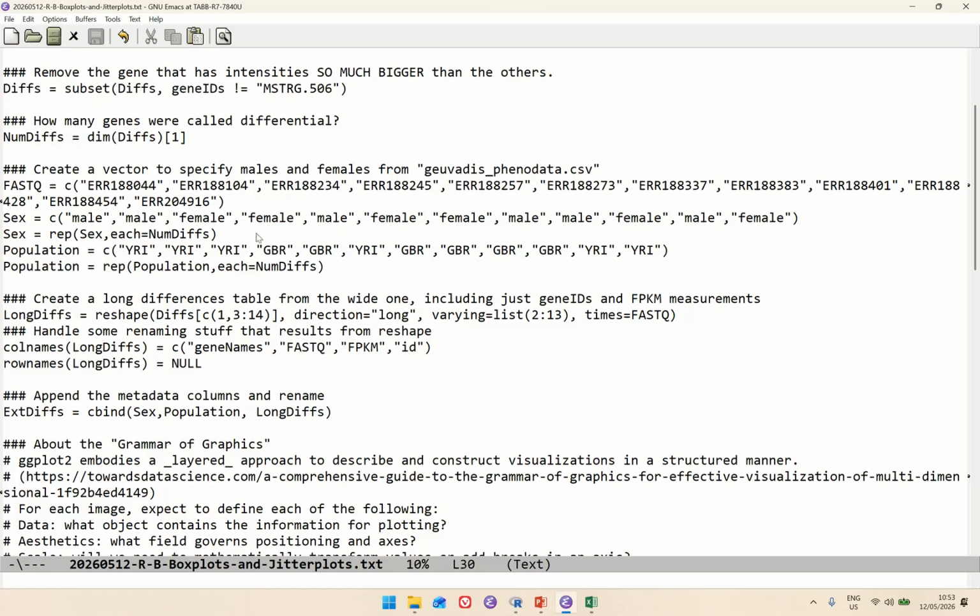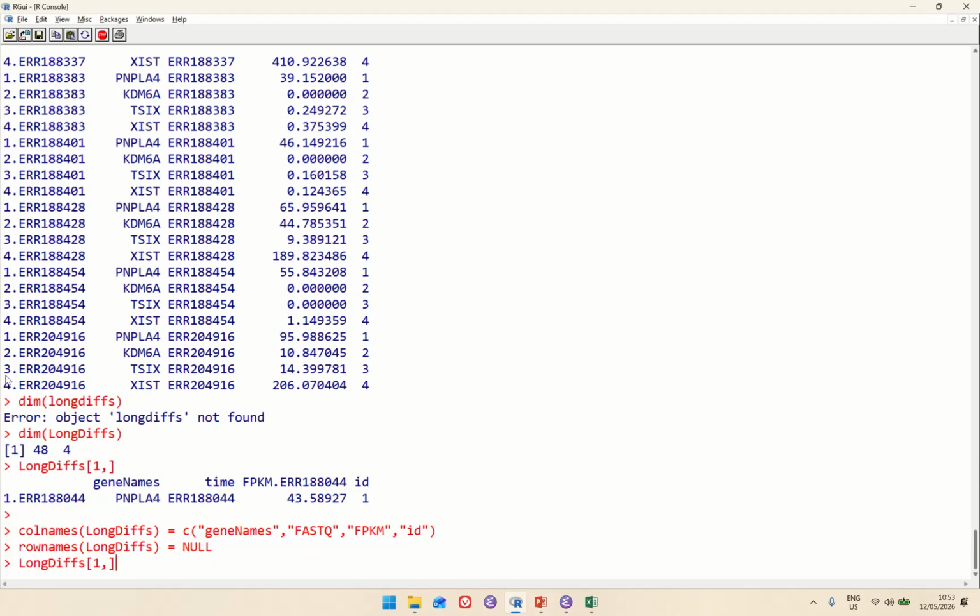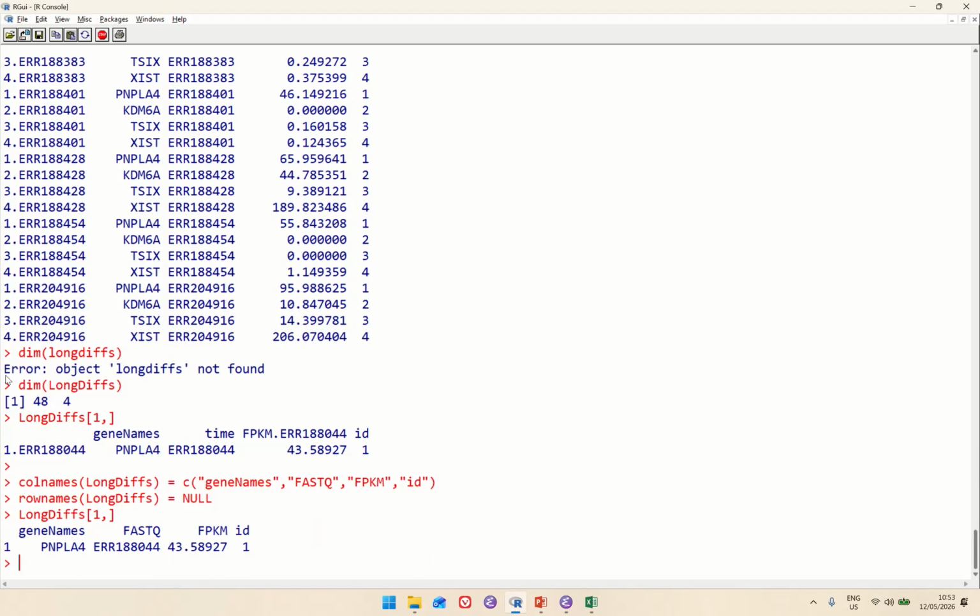Let's move ahead. Right, so we now need to do a little bit of renaming. That's why I had that in there. Okay, if I look at that, that's much better. So after getting all the renaming stuff in place, gene names is in the correct place. The FastQ that it comes from, which experiment, is in the right place. The FPKM value and the ID number are all reported properly.